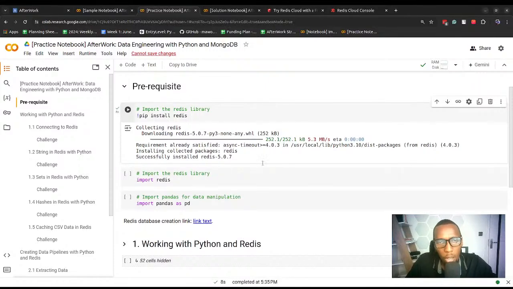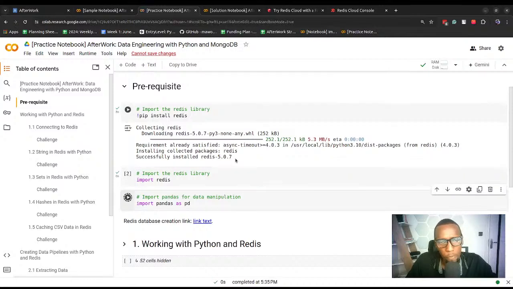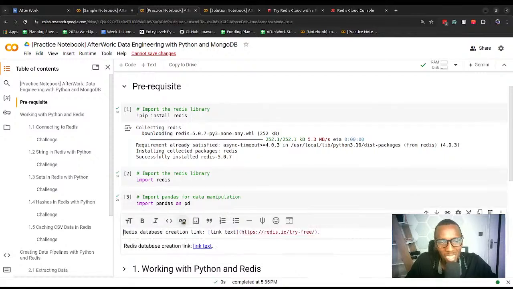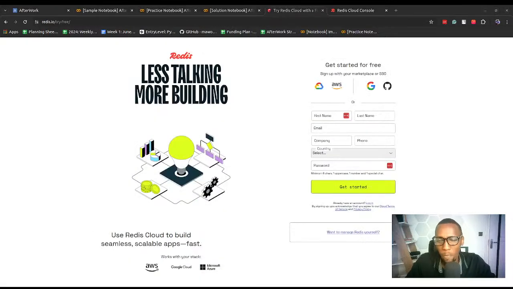Once we've installed it, we need to import it. And then the next thing, we also need to import pandas for data manipulation. Right, so once we have done this, the next thing that we need to do is to click on this link. I think I had written it as shown here, but we can just click on that. It's a download link, but yes, you can just click on that link. It should take you to a page that looks like this.